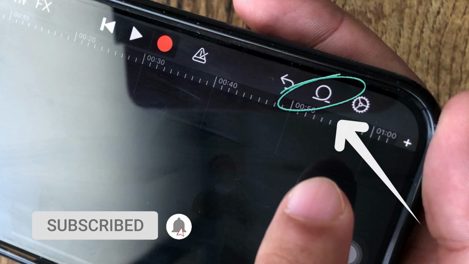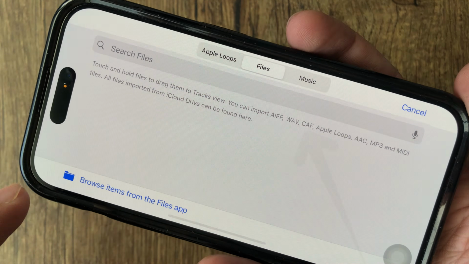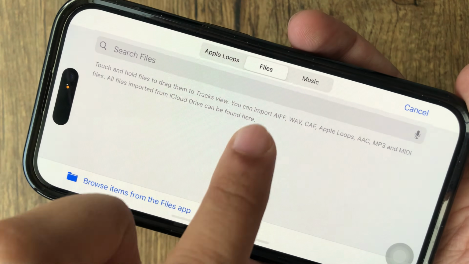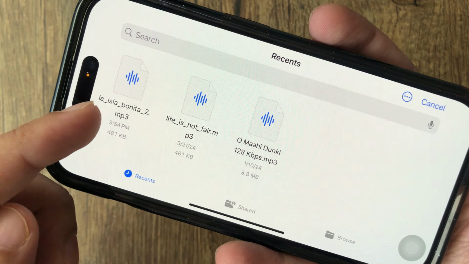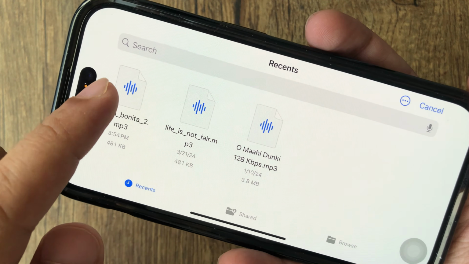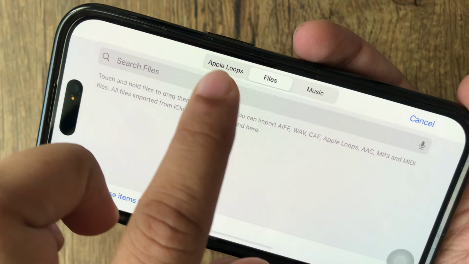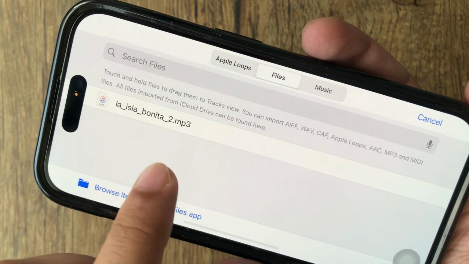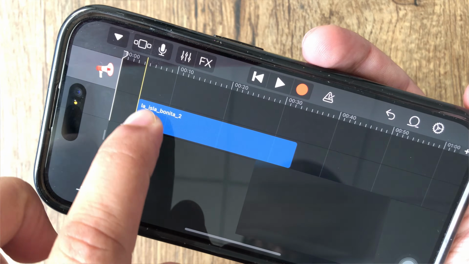To loop a music file, tap on the loop icon located second to last at the top. Then, select the file you wish to loop. Then, select Browse Items from the Files app option on the screen. Under the Recents, select the ringtone downloaded from your Safari browser or saved existing ringtone in your Files app. Select Ringtone and drag it to the recording browser in your GarageBand app.